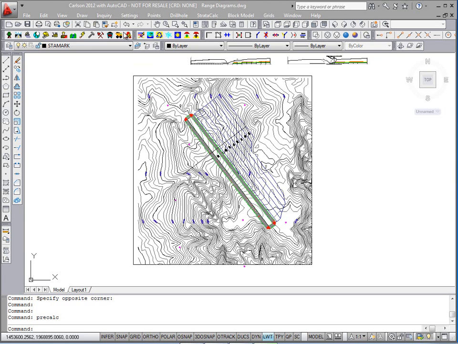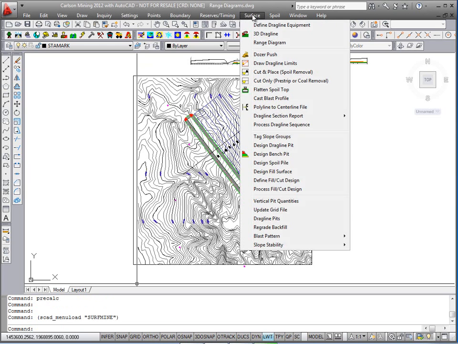This movie will go through the cut and place commands in the surface mining module. These are found in the surface pull down, and they range from define dragline equipment down to process dragline sequence. We'll hit some of the highlights of these commands and process to 3D.